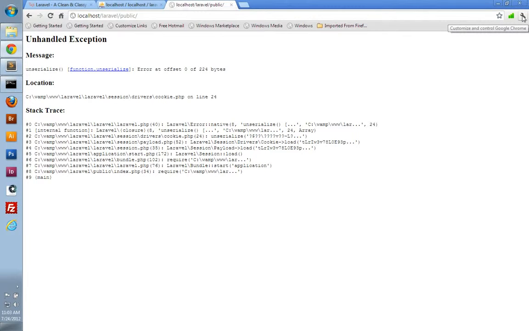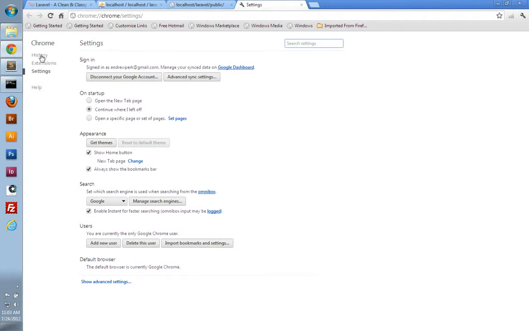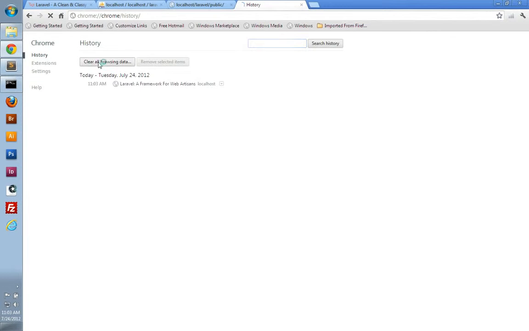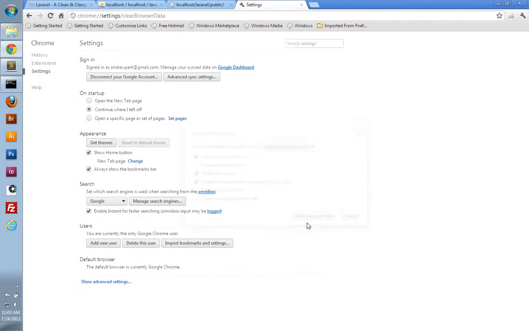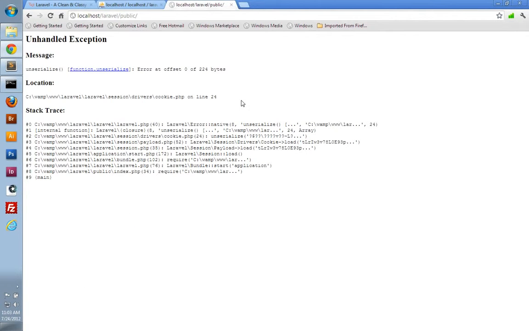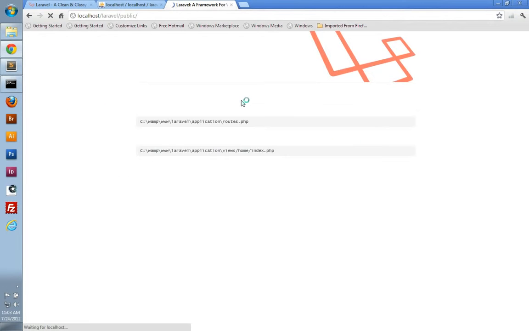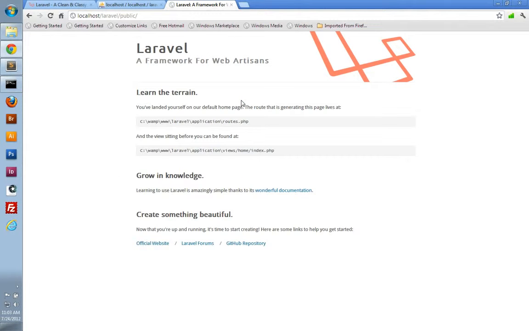To fix it, all you have to do is clear out your browser's cache and cookies. I'm going to do that here in Chrome just by clicking on the Tools icon, go to Settings, go to History, and clear all browsing data. Make sure you're emptying the cache and deleting cookies, and just clear that data out. And then if we go back to our application and refresh, you can see it's working again.